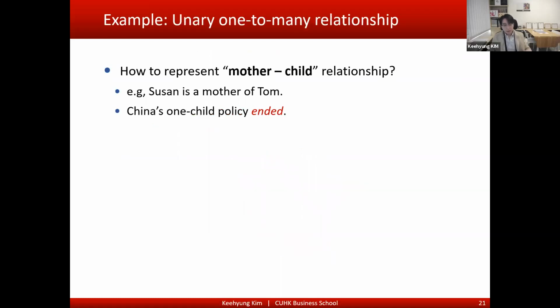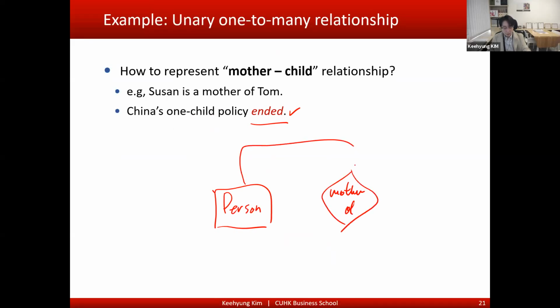And let's think about the same one. But let's say that the policy is changed. So China's one-child policy is now ended. Then we can create the person entity again, and we can create the mother of relationship again.